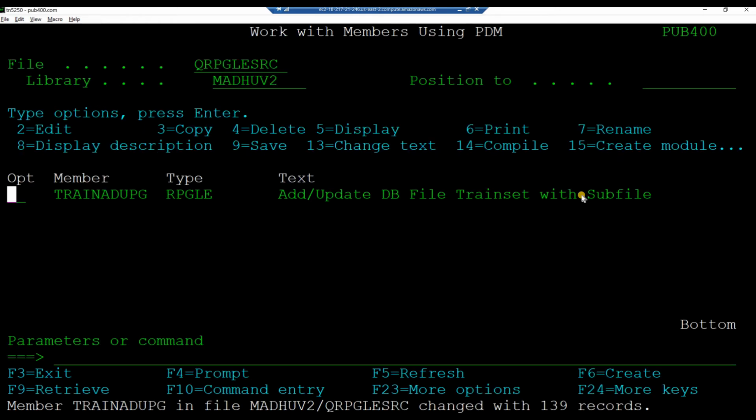You have to compile this member to create the program object called train ADUPG. You had compiled it through Visual Studio Code, but you can compile it again through work member PDM. The program object called train ADUPG will be called by the user to perform data entry. To compile this member train ADUPG into a program object of the same name in PDM screen, type 14 against the member and hit enter.